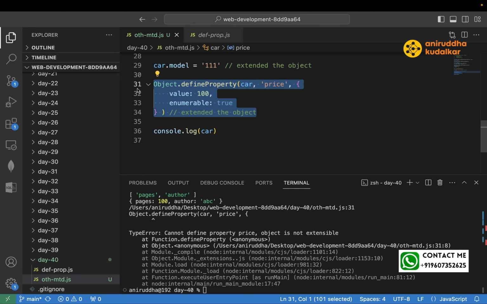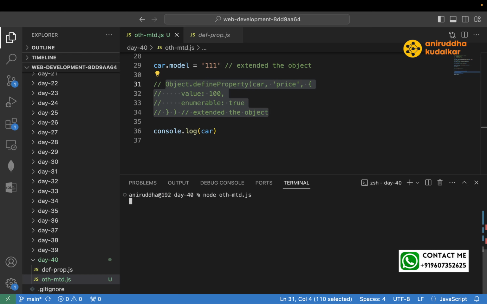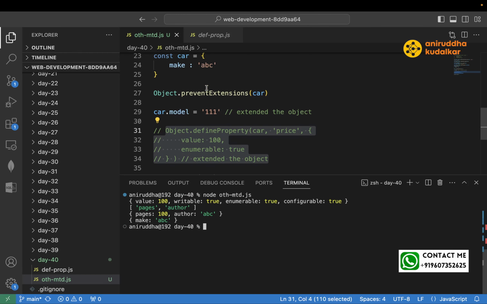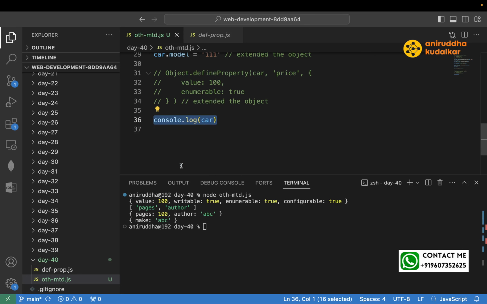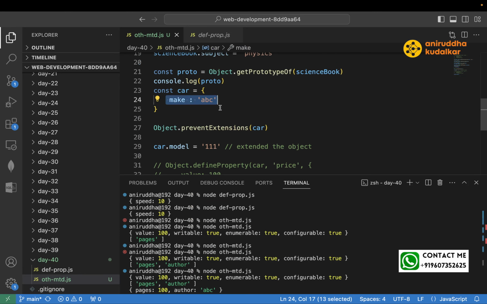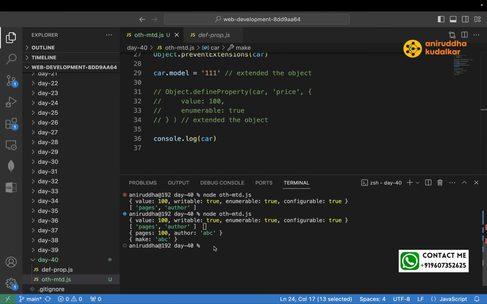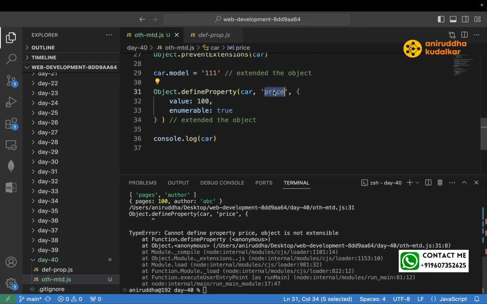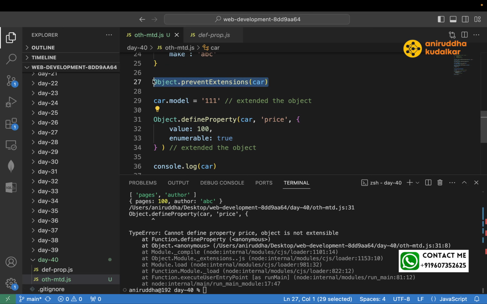Okay, let's do this and clear it. Can you see only make is there? This line will not give you any error, but this would be excluded. Only make ABC. The model is not getting printed. And if you try to do this here, it will throw the error. Cannot define the property price. Object is not extensible.